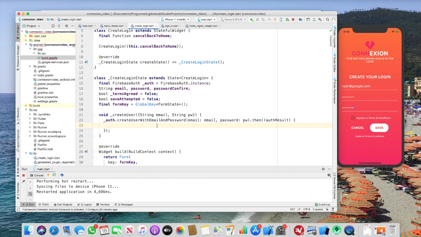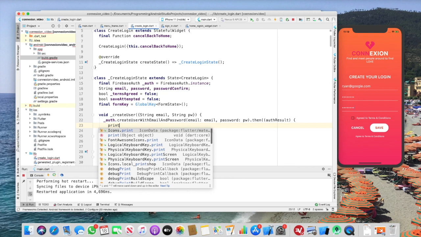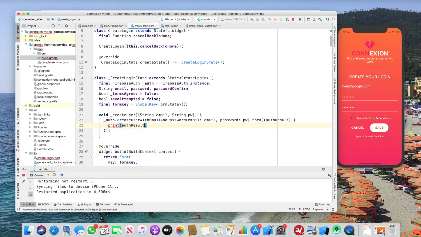Okay. So what I want to do is just print the auth result, and there should be a user. There's a user defined in there. Okay. And as I was saying, we don't know if maybe there could be problems. Like maybe there's no internet connection, maybe this email has already been used and the person just forgot. So what we want to do here is catch the error, and then also we're going to print it if there's an error.